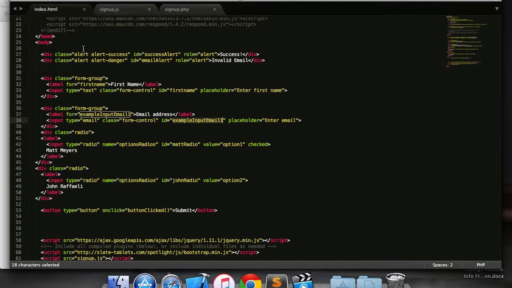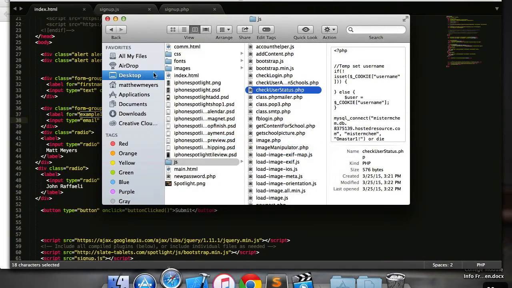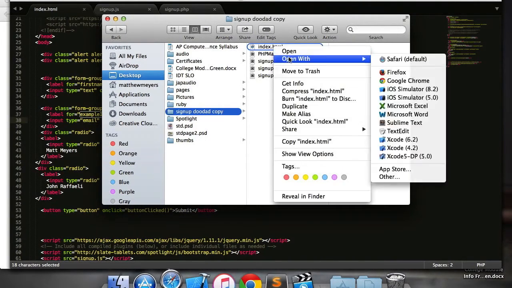Alright, cool. So let's open this up in our browser. Oh, it's going to open it in Safari. Come on. We're not waiting for that. We're busy. We're busy here. Silly.